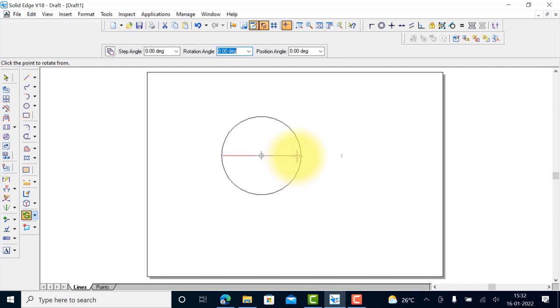Now you have to rotate this end of the line. With this as center, you should either rotate this end or this end. So I'll select this end of the line. Now you can rotate the line. I need that initial horizontal diameter as well as the rotated element, so I'll keep this switched on.